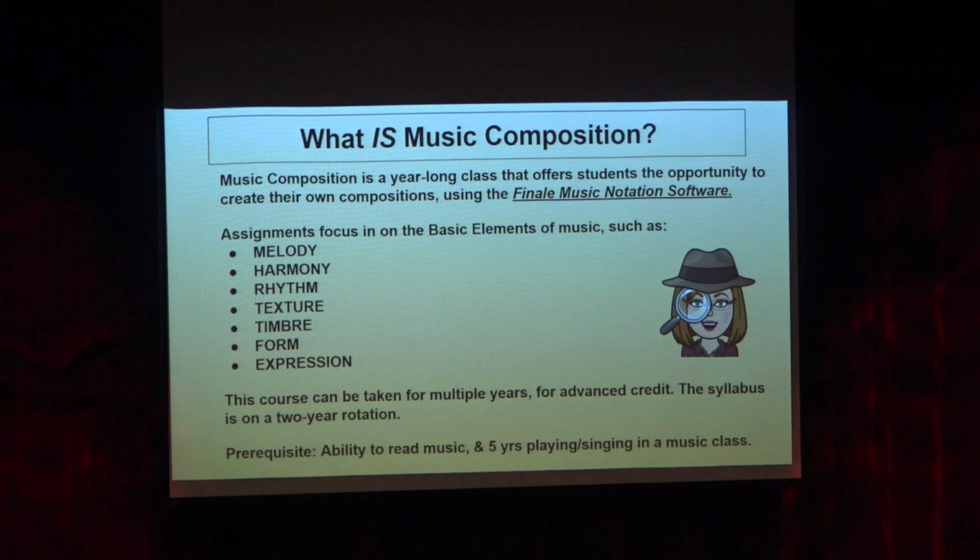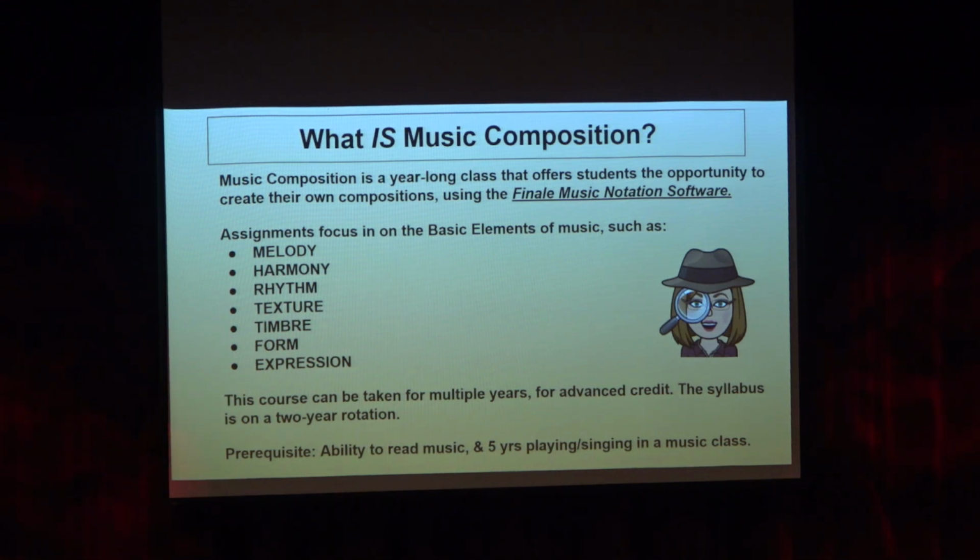So you might have used Noteflight or MuseScore or Flat.io. We don't use those. We use Finale because technically it's supposed to be the software that colleges will use in their music classes if you go to college. Most of our assignments focus on the basic elements of music: melody, harmony, rhythm, texture, timbre, form, and expression.